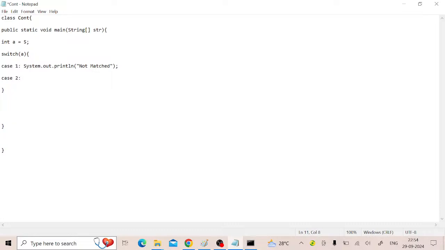Here case 2. What is 2? This is an int, the int that we studied. This is our constant. In the case we can't provide variables, we can't write a like this. Here we have to provide constants only, values. Now I am providing System.out.println, pasting here not matched.